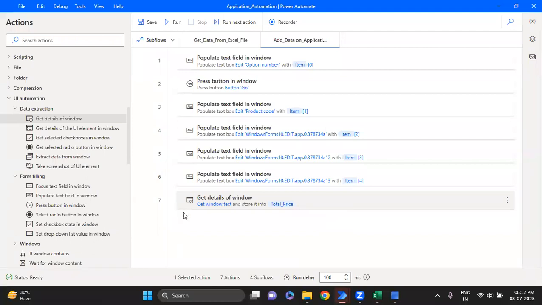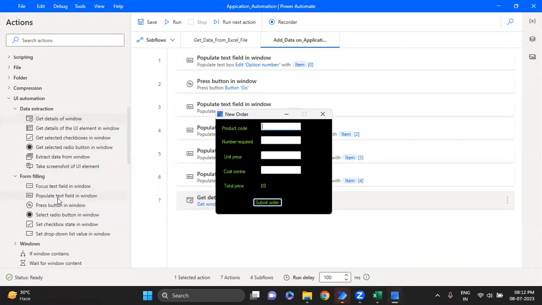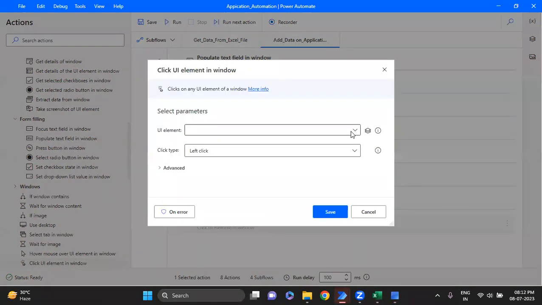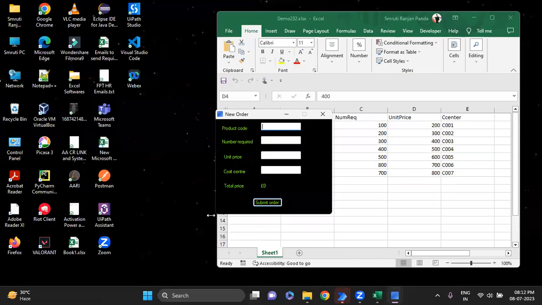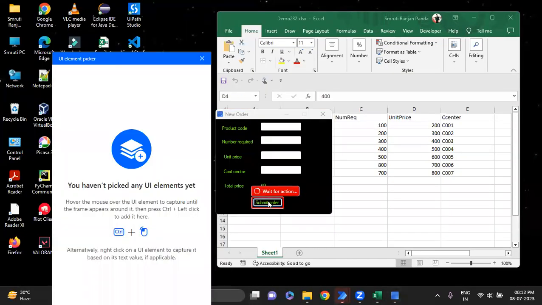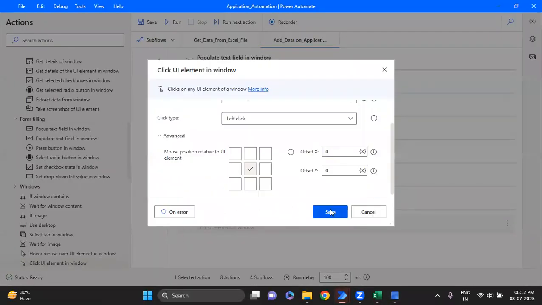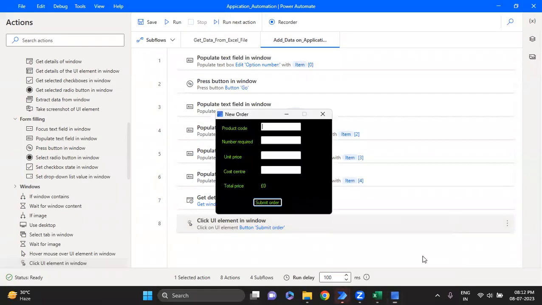Okay, so now what I will do is, after that I need to click on this one. Then after that I will show one demo. Let me complete this part. Then here I need to do some clicking. So right now I will use this one, the click UI element in window activity. So here I will use add UI element and I will click over here. And here we have left click we can choose, and yeah, I saved this one. Okay, so now let me give some data.